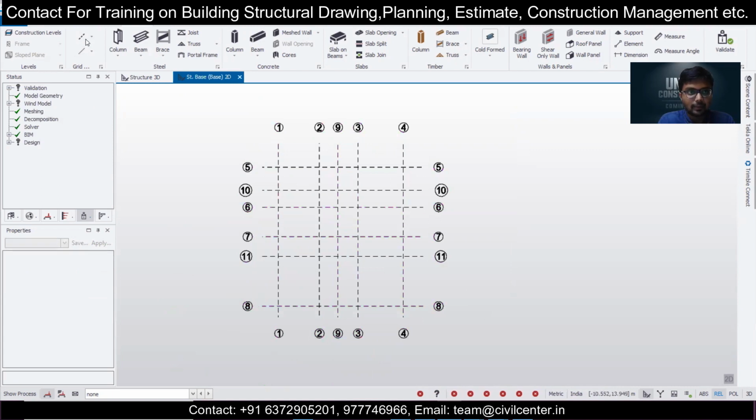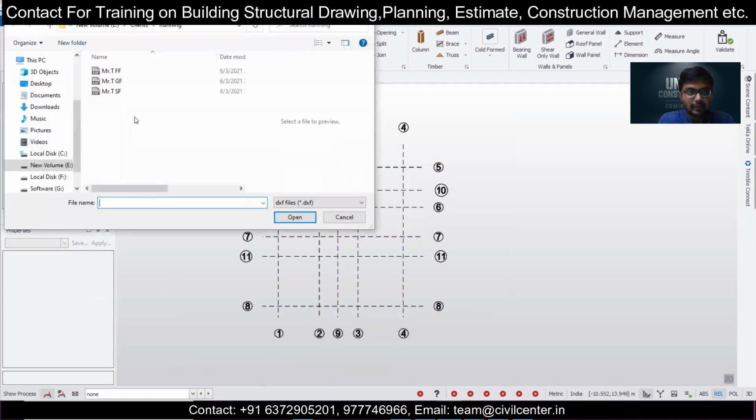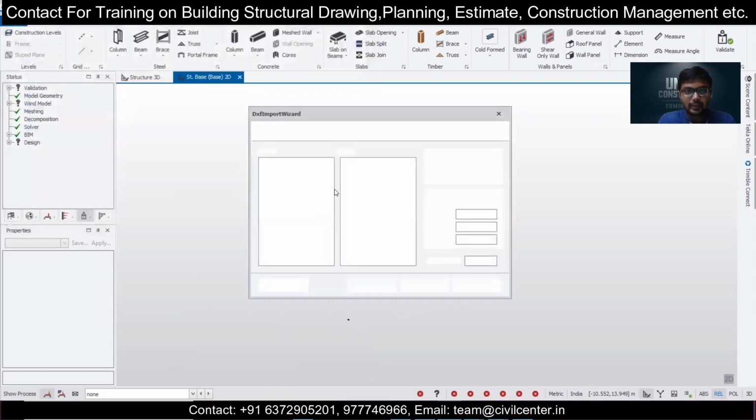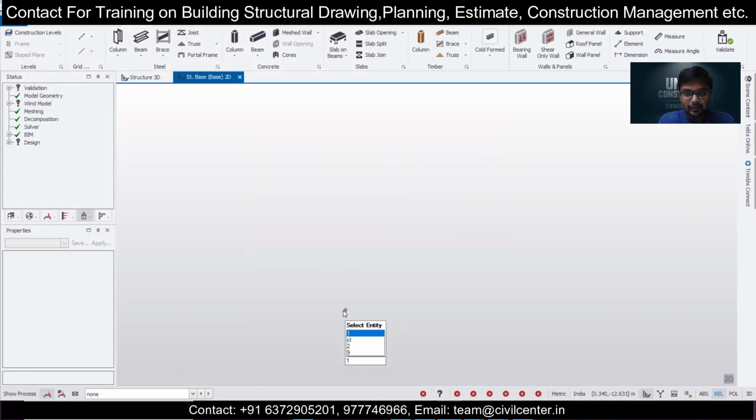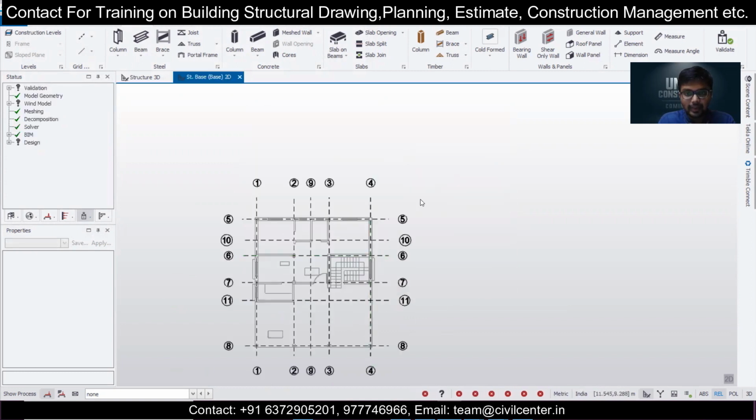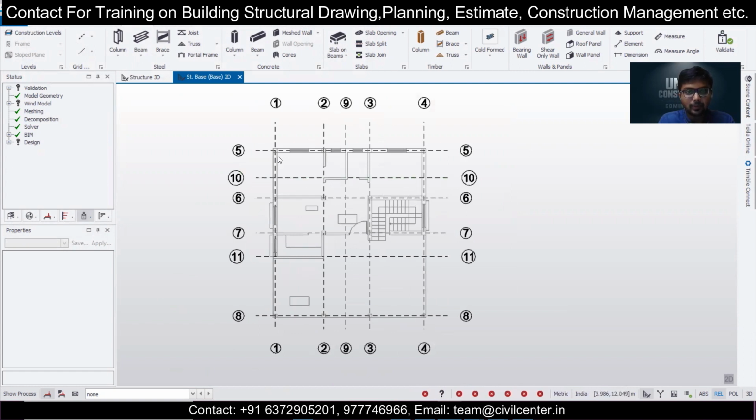After that, let's import the shadow. Import DXF, select the file, and we're importing the shadow in the plinth level. So open, and just untick the center line, keep the shadow, and then finish. After that, we'll zoom in. So this is my plinth level. The shadow has been imported.